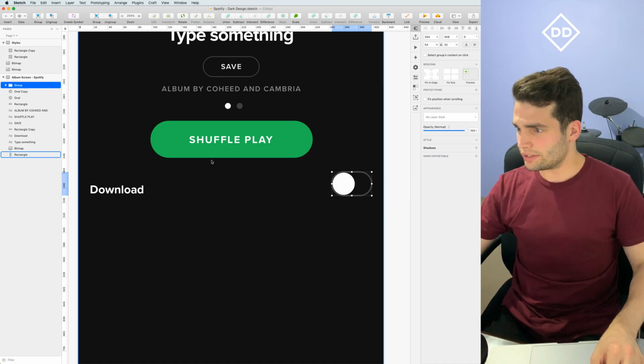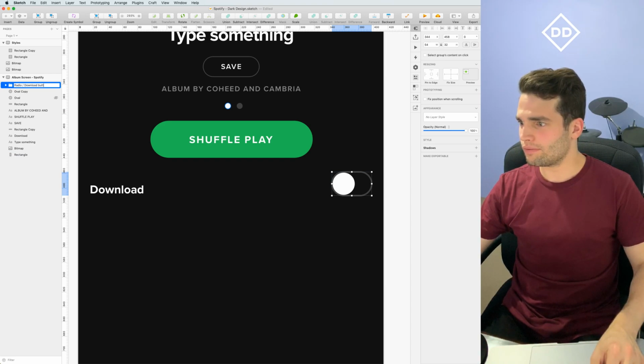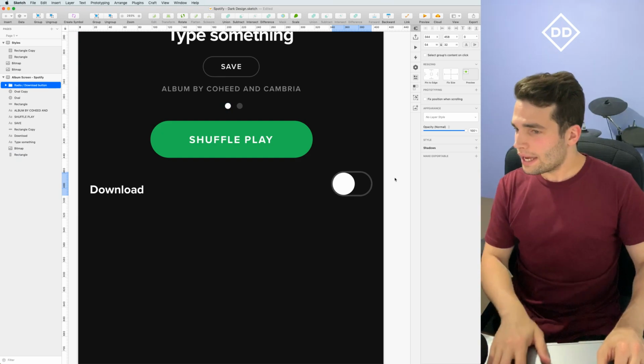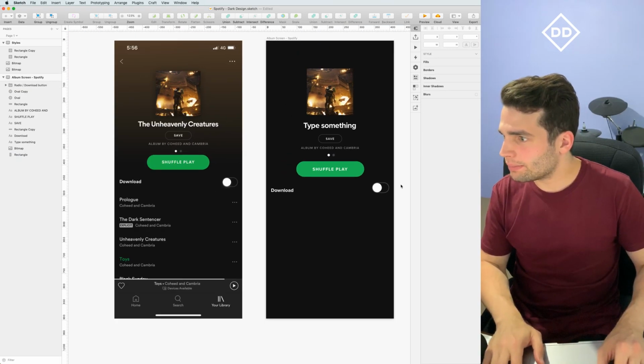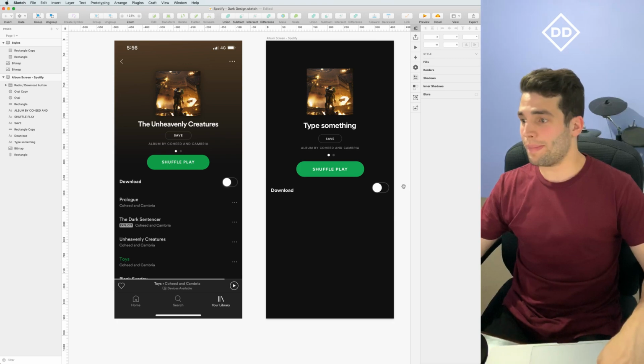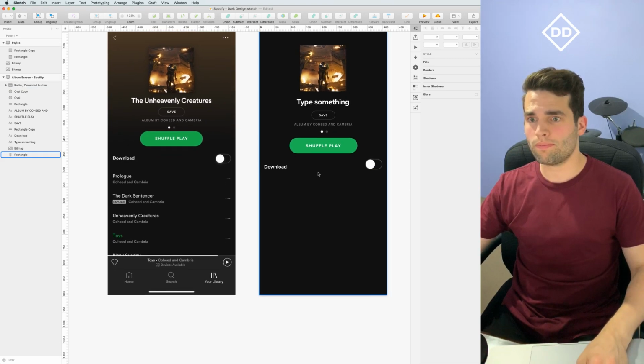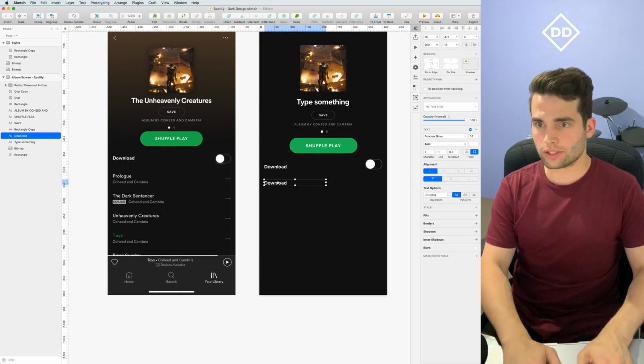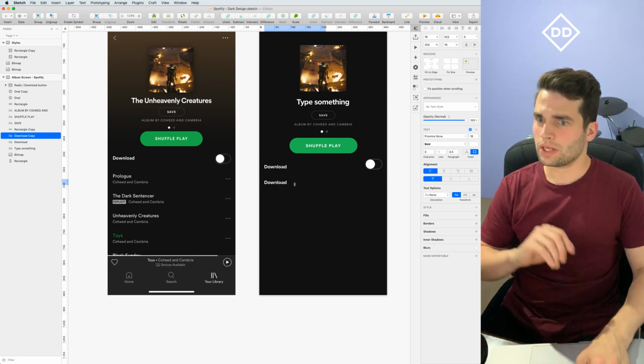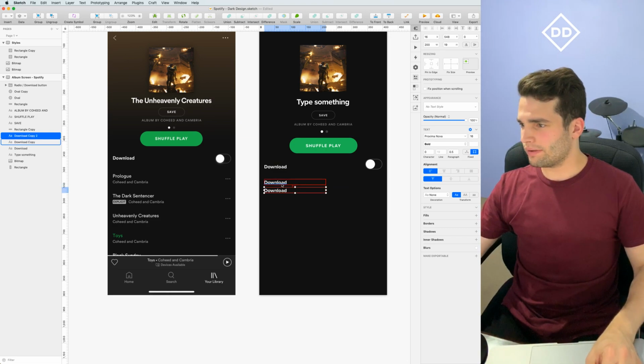We will Command G, which will group them. And we'll label this here as radio download button. Now we do that just for naming convention's sake further down the track. You don't have to do it. But when someone else is reading your document, you don't want to be woken up out of bed when they're trying to fix it and you have no idea what's going on either.